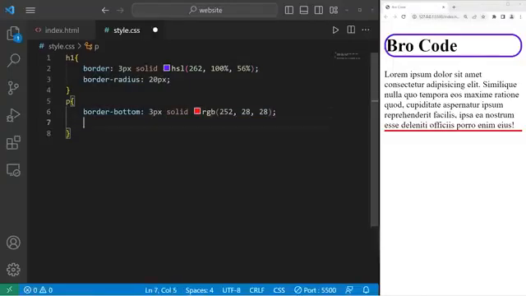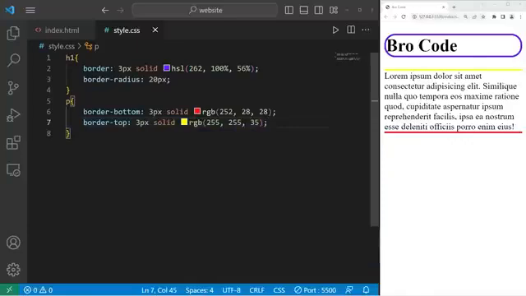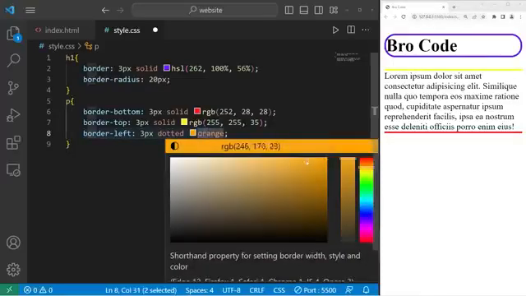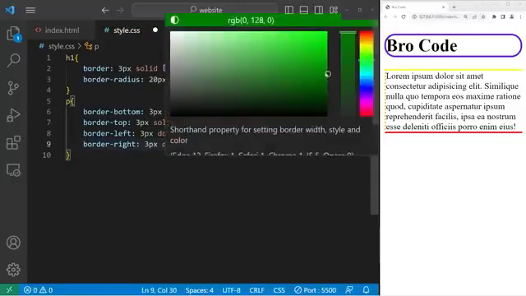Then there's border-top. Let's go with 3 pixels, solid again, then a color. I'll go with yellow. There we are. Border-left. 3 pixels. Let's try dotted this time. Then orange. That's good. Then border-right. 3 pixels dotted again. Then I will pick green. Maybe like a light green.